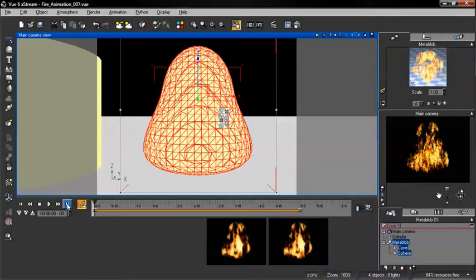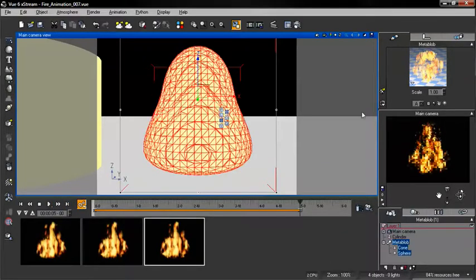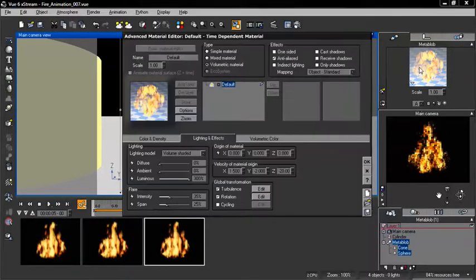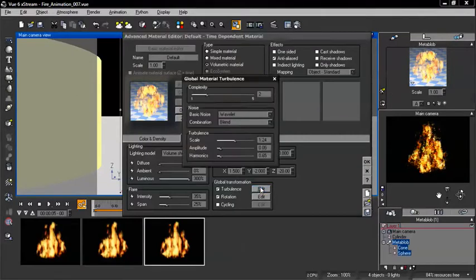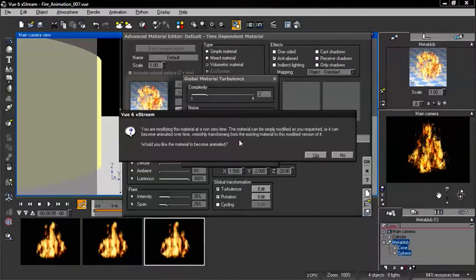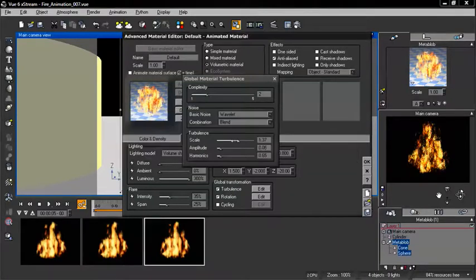And now we want to go all the way to our last keyframe. We're going to open up the material editor, click on Edit for turbulence, and now we can make some adjustments. We can change the scale of our turbulence, and once we make that first edit, it's going to ask us if we'd like the material to become animated. We're going to click Yes. And now we're working on keyframe animation for setting these values. So we can adjust the amplitude.